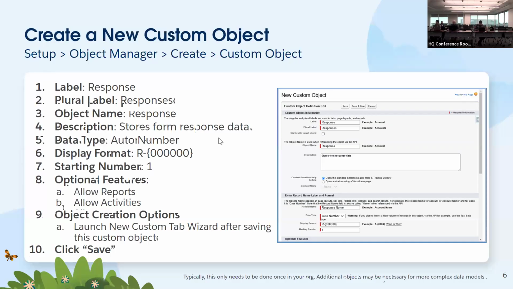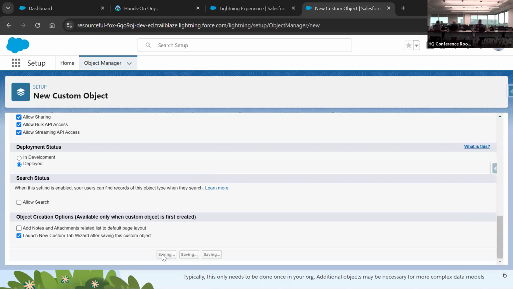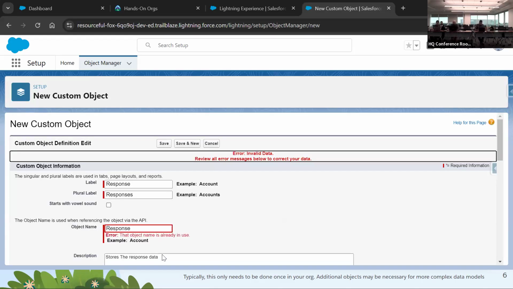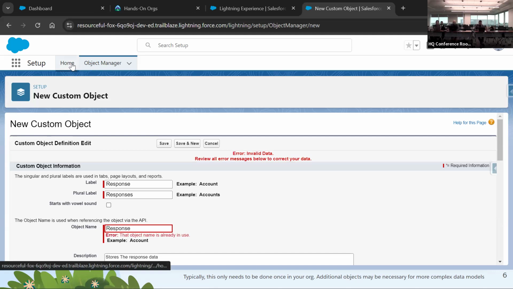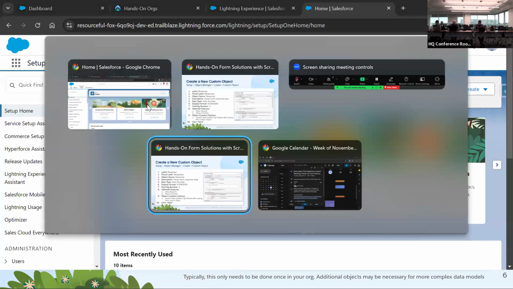Everybody's ready. I think that's all we had for this slide. Go ahead and click Save. I already have an object, so you won't be able to do it twice, but you should be on the next page where we will create a tab.